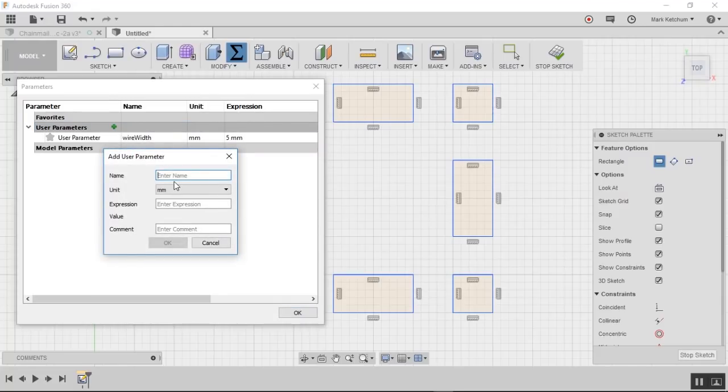Let's add another, wire depth. Now, here we're going to do something different. Wire width times 1. That means that wire depth is going to take the value that's in wire width, multiply it by 1, so it knows it's a formula, and it's going to take the value we've already put into wire width and use it here. So that means that whenever I change wire width, wire depth is also going to change.